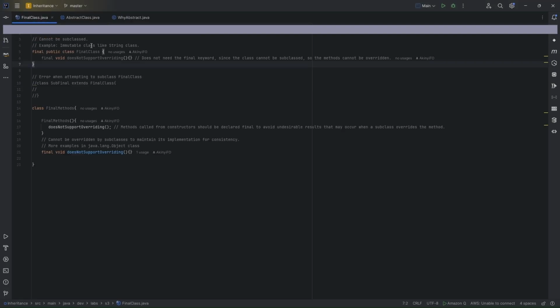Okay, so our final class is a class that cannot be subclassed, and this is an example of a final class. We have a final class with that name. Now, within the final class, you don't need to include the final keyword in a method, because every method in the final class by default cannot be overridden, because overriding only occurs after subclassing has happened.